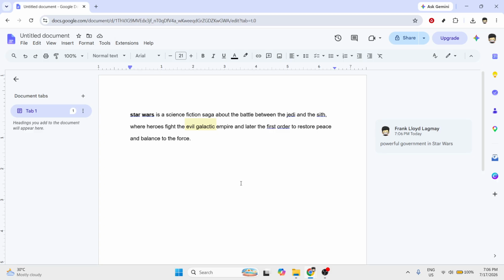And that's all there is to it. Adding comments in Google Docs and Google Slides is quick, simple, and extremely useful for teamwork, editing, and review. Once you start using comments regularly, you'll find it much easier to communicate changes and keep discussions organized right inside your file.